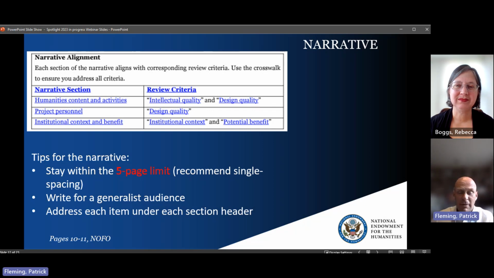On page 11 of the NOFO, you'll find this chart, which links each of the required sections of the narrative to the review criteria. The whole narrative should be written so that a generalist audience could understand it, and you should carefully address or answer each of the items under each section header in turn: humanities content and activities, project personnel, and institutional context and benefit. I won't go over each section now, but I'll encourage you to read carefully the descriptions in the NOFO. These are probably the most important pages, since they tell you what reviewers expect to see.